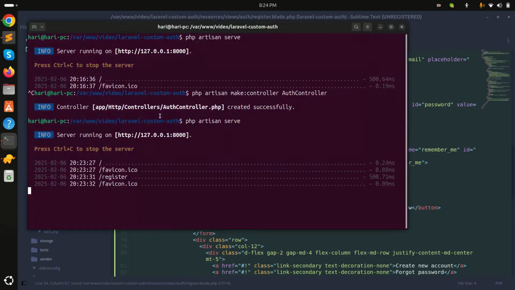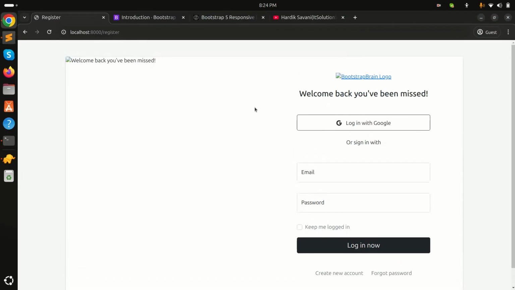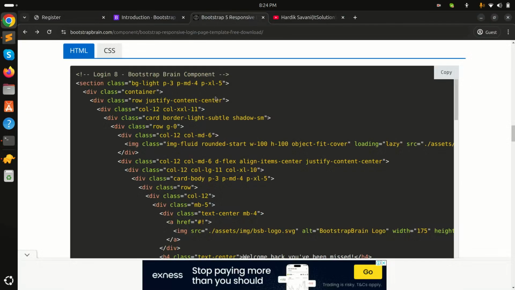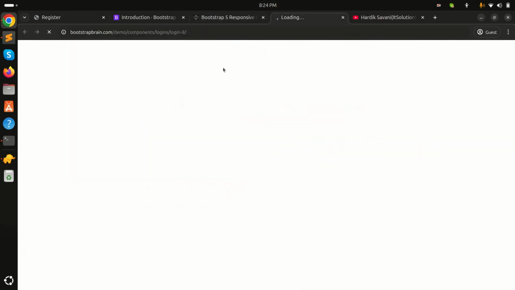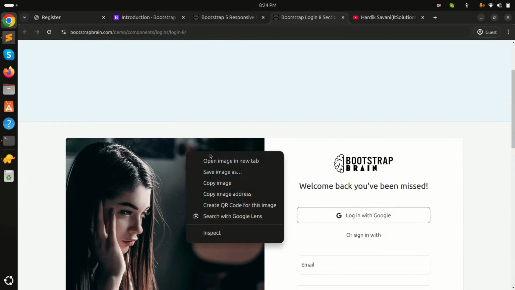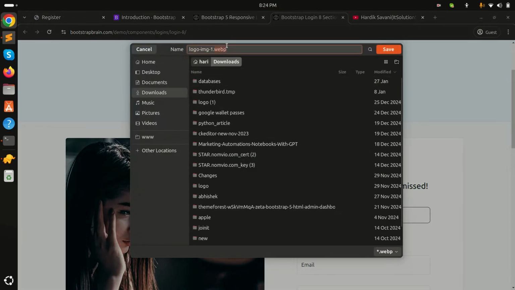So save it, and now let me go here and refresh it. You can see that proper design over here. Okay, so you can see that there is a left side image. So I will go here, and then I will download that image so it looks perfect. I will go here, and I will say save image as. Okay, and I will copy this name.